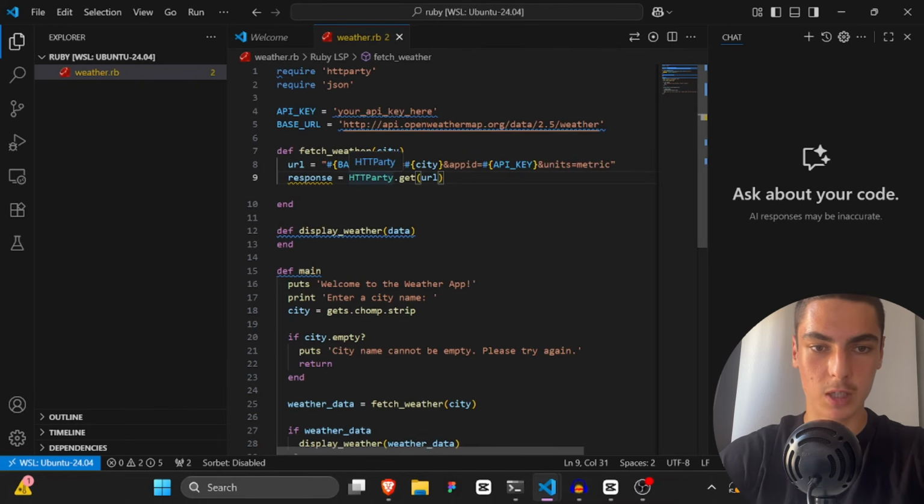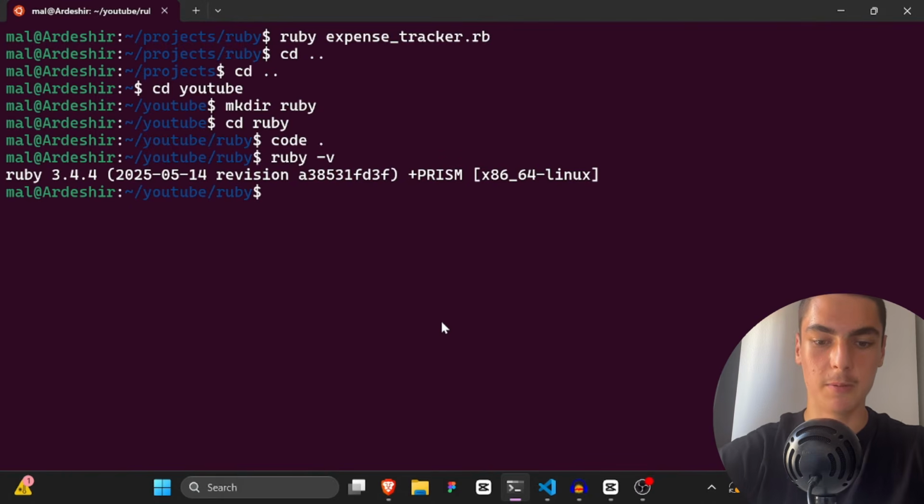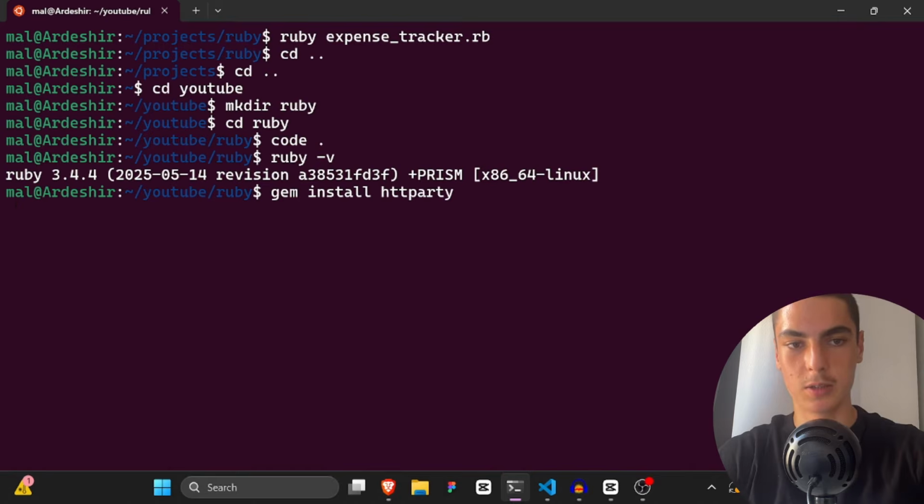And we're going to have to install this gem. So we can go to the terminal now and we can just run gem install HTTParty. And as you can see, that's going to install the gem.